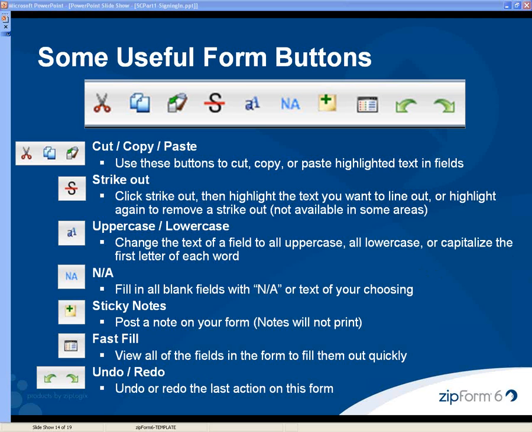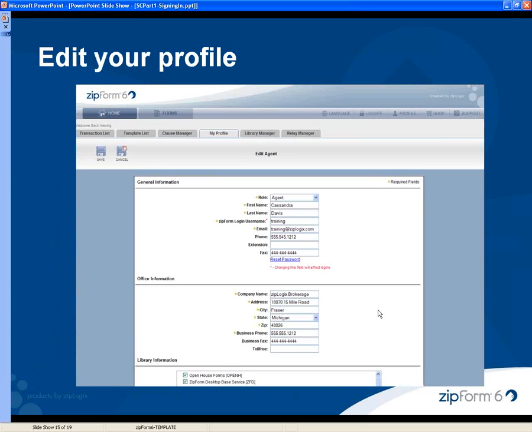We talked about some of the key tools on these quick edit tools, like cut, copy, and paste, the NA button that allows you to fill in blank fields, and the fast fill button that allows you to view all of the form fields and fill them out very quickly.